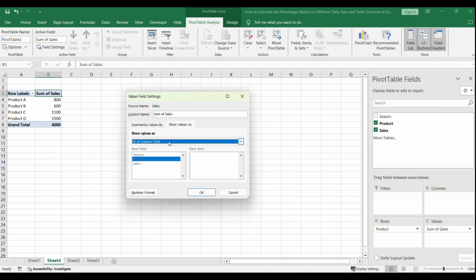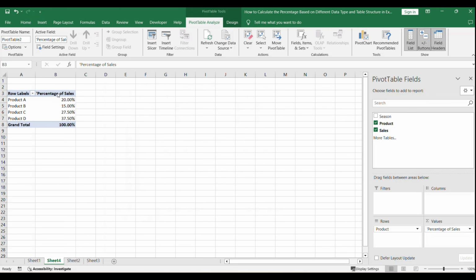After selecting % of column total, you'll be given the opportunity to customize the name that appears in the pivot table. Update the custom name to % of sales for clarity. This name will help you and anyone else viewing the pivot table to quickly understand what the values represent. Once you've made these selections, click OK to apply the changes and close the dialog box.